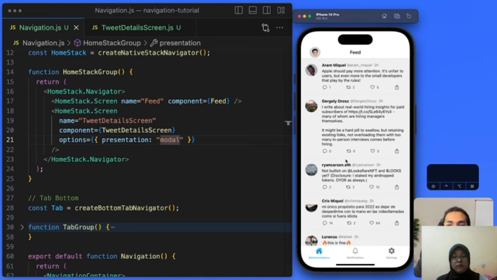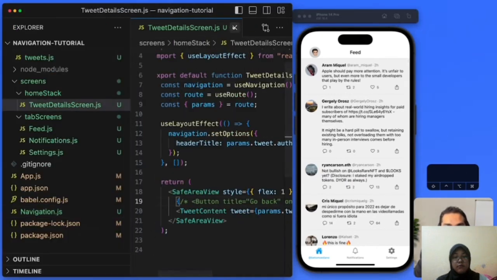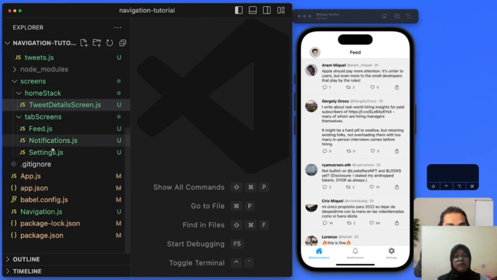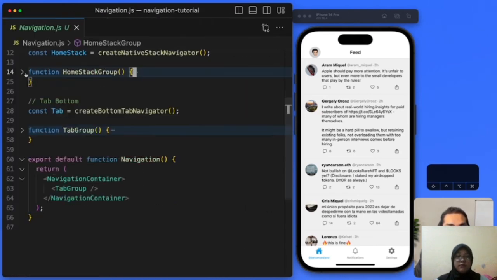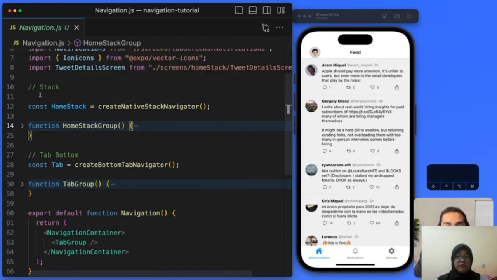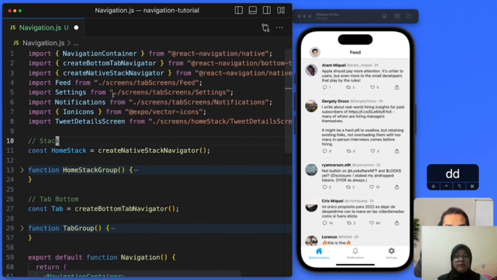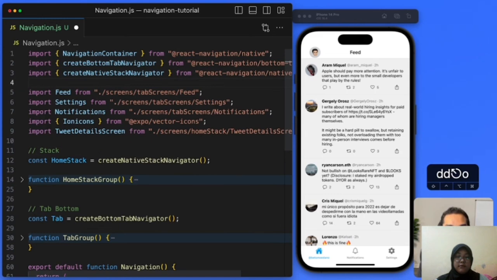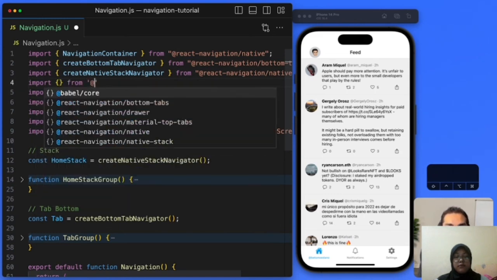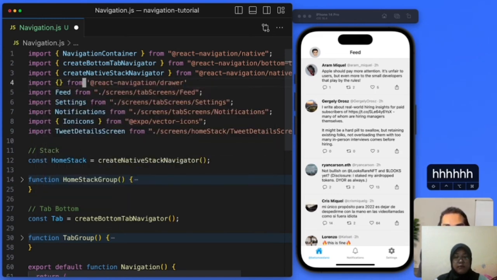Cool. Now let's pass to the next topic that I want to show you guys in this crash course. We can also use a drawer, right? And we installed it at the beginning. So let's actually go back to the navigation file. At this point, I would say that you already know how to use a drawer. It's going to be very similar to what we have been doing here. So let's import, in this case, createDrawerNavigator from React Navigation drawer.